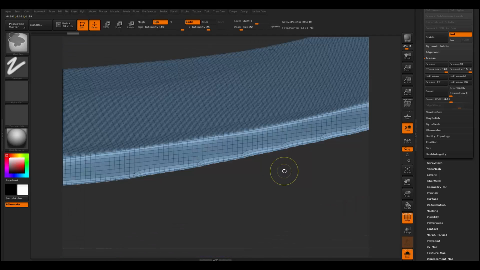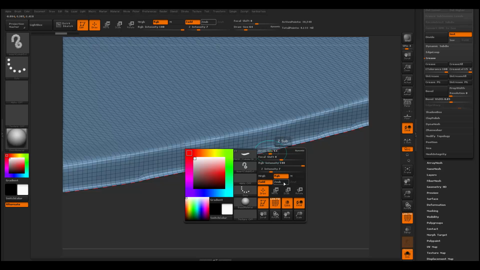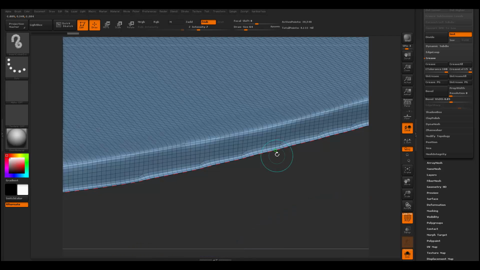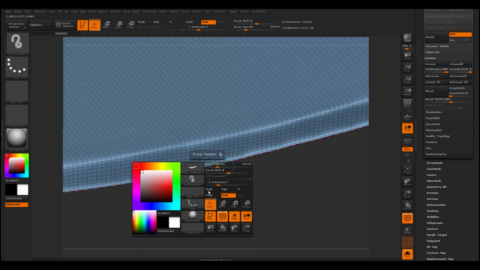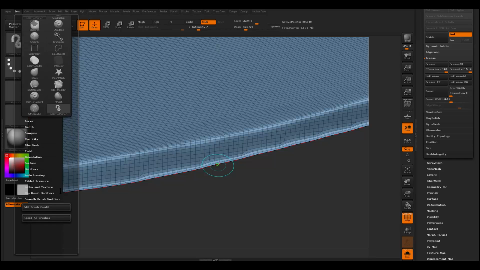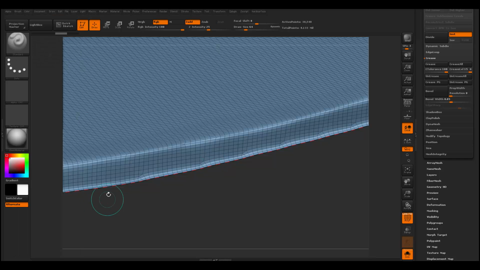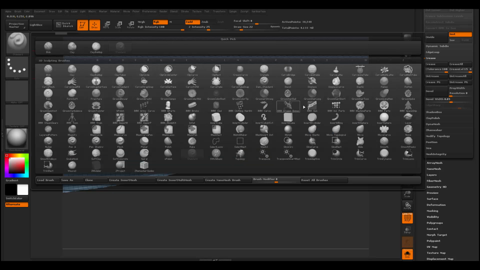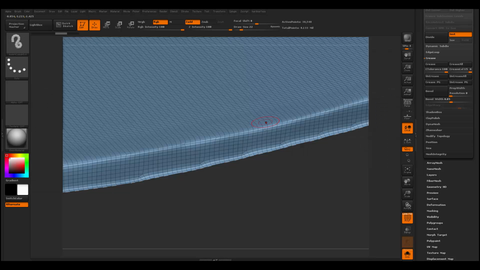Oh, somehow I made it flatten. Did I make it flatten? I don't know how I did that. Anyway, let me go to Brush and then reset our brush. I must have done something. I actually don't know how I did that. Sorry about that. So let's go there and do this thing again.